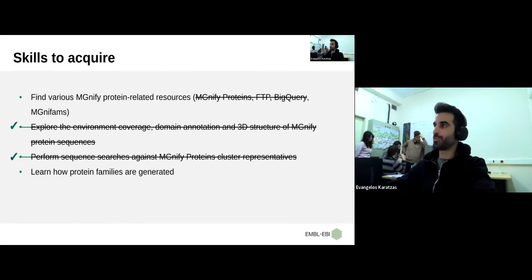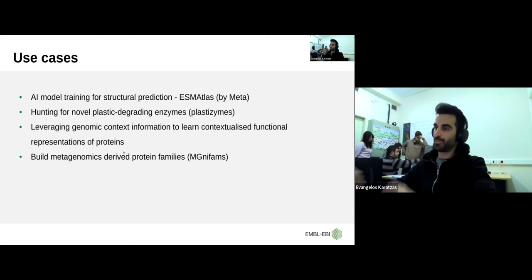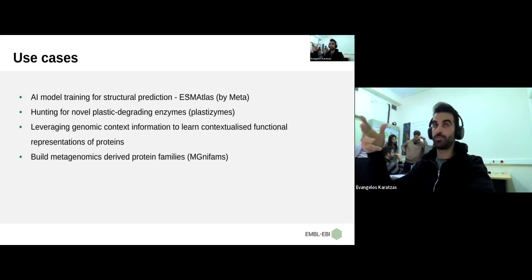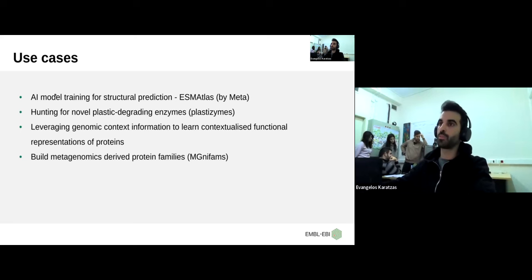So getting there, we already saw 3 of the 4 sites for today. And now I'm going to talk about some use cases that you can build up on top of MGnify Proteins. What has already been done is, first of all, ESM Atlas. If you don't know that, it's the software I showed you that generates the 3D structures. The Meta AI team trained their models on our MGnify Proteins, and created the ESM Atlas resource that stores all these MGnify protein structures.